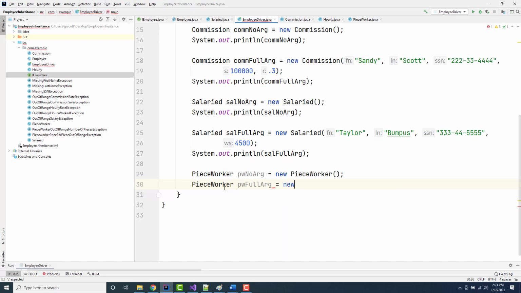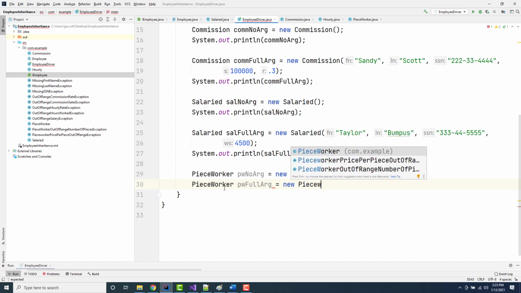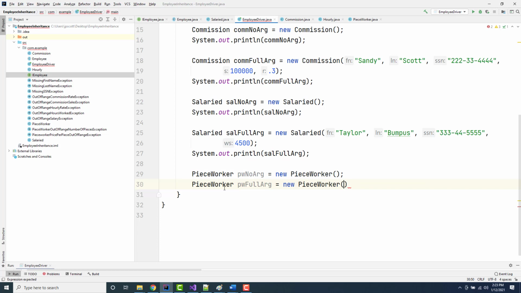Now, if I come in here and I say new piece worker, and I put in here 27, see how I get an error right away? Because I'm trying to put a numeric field in where it's expecting a string. Does that make sense? All right, in the same way, so I'll come back here and I'll put in, oops, don't know what I did, but try it again. EW full arg equal new piece worker.